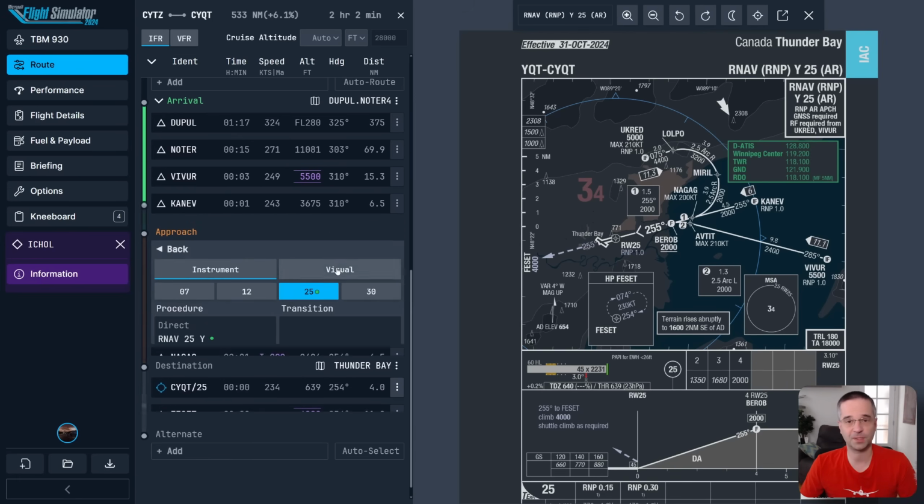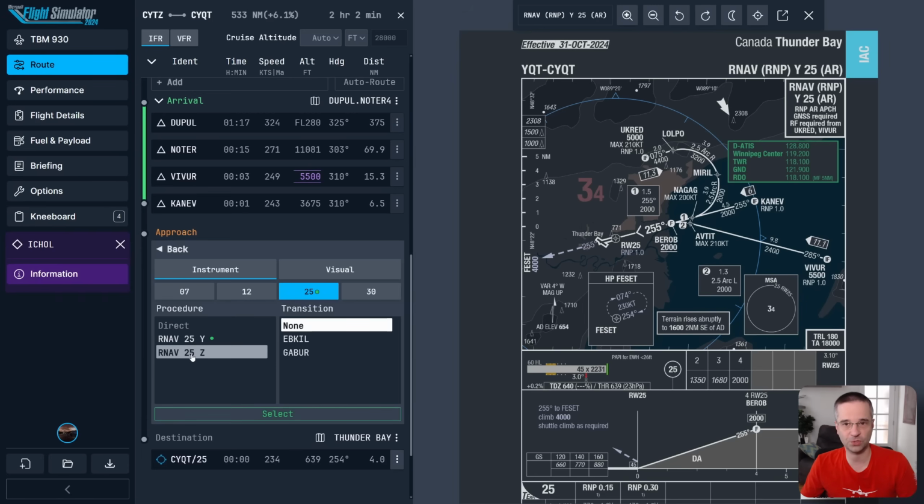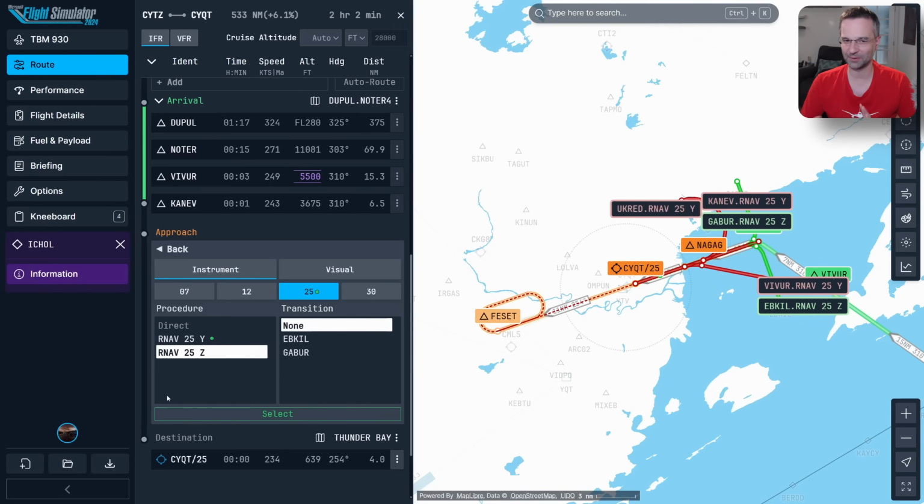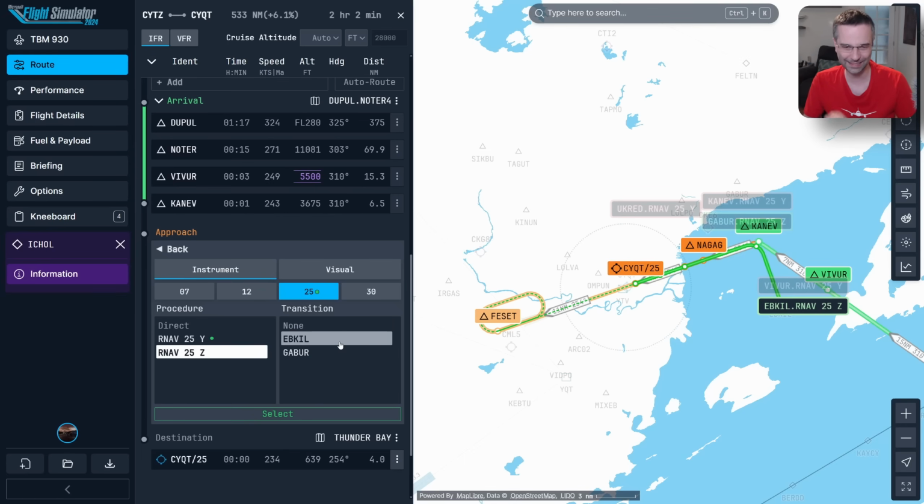So we'll change the procedure out and we'll pick the 25 Zulu instead. And we'll also have to pick a transition for this approach too. For an approach, the transition is often also called an initial approach fix or an IAF, and it's basically the first waypoint of the approach. I'm going to sound like a bit of a broken record here, but again, we have to pick the transition that's closest or makes the most sense with our flight path. And since we're coming in from the south, it looks like that's going to be the ECBL transition.